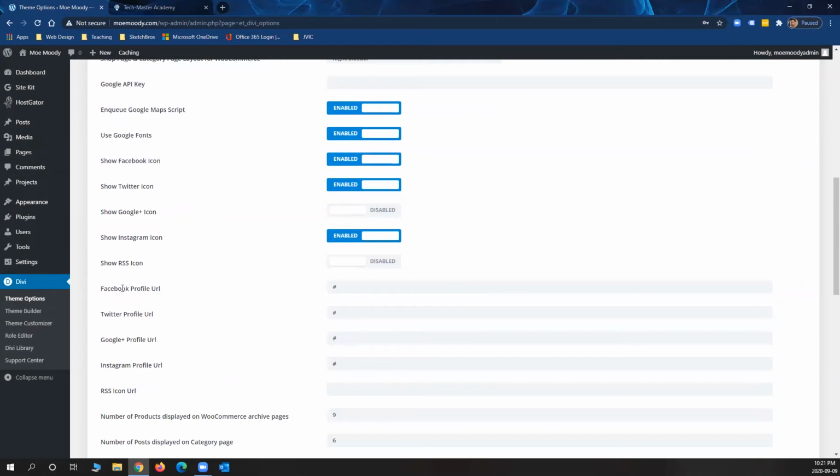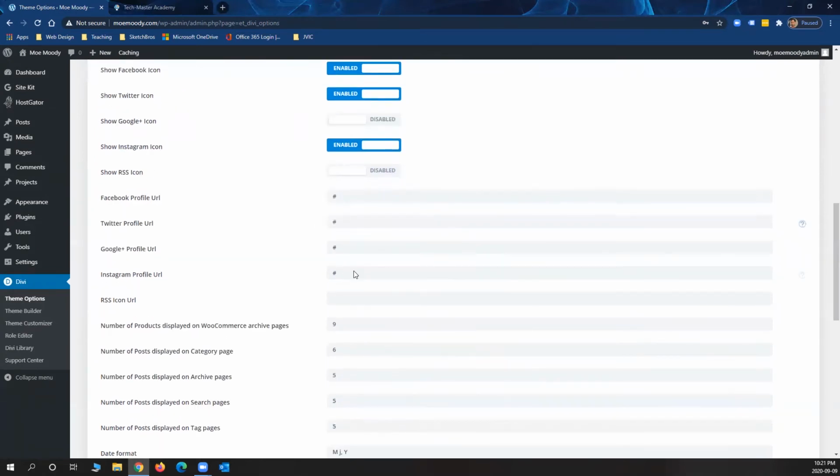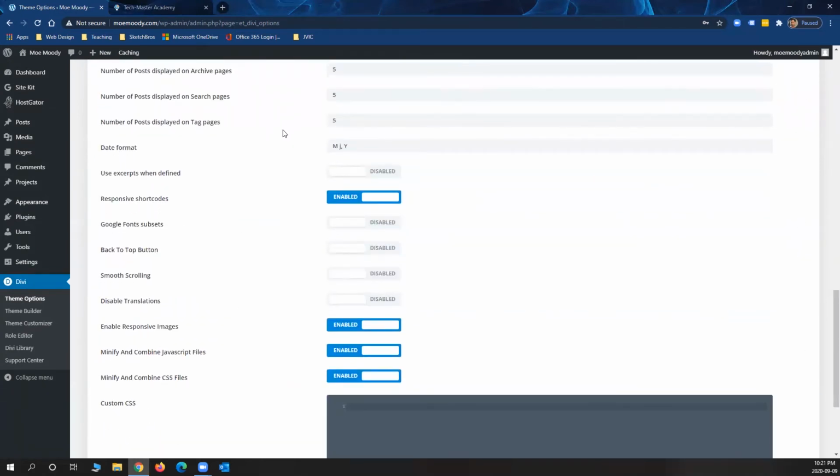And then if there are certain preset profile URLs that you want to use for your social media, you can insert them here. So then later when you want to add and use these social sharing or social following elements within Divi, you don't need to set the URLs again. So good, we are pretty much set with the basic settings of Divi.